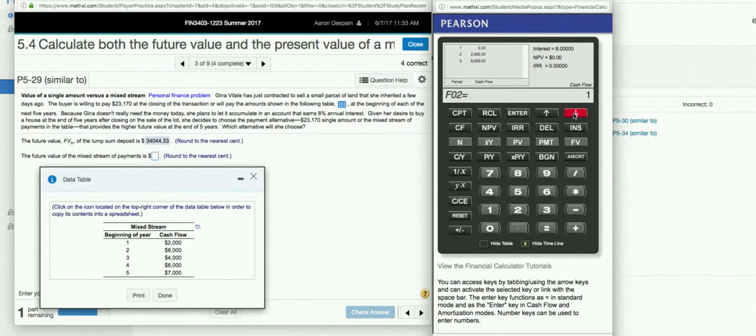Arrow down, it's a one-time cash flow, so we just leave frequency 2 as 1. Cash flow 3 is 4,000, so we enter that, and arrow down again. Notice up at the top that it's great to have the numbers on the screen so you can double check your inputs and make sure there wasn't a miskey in here.